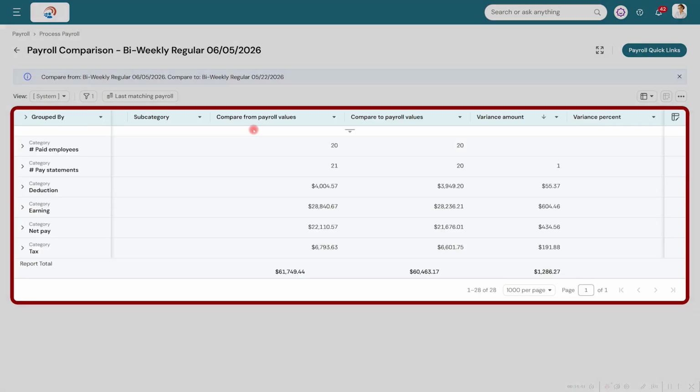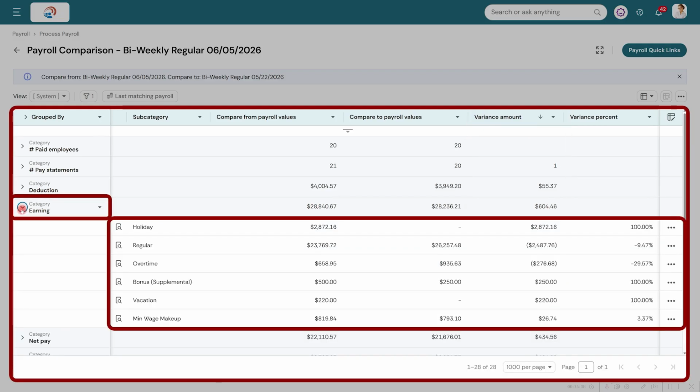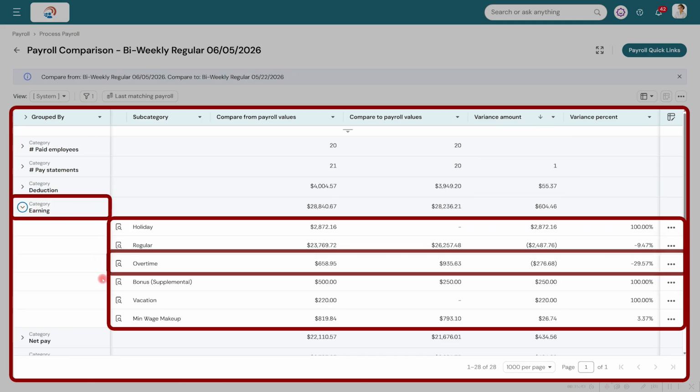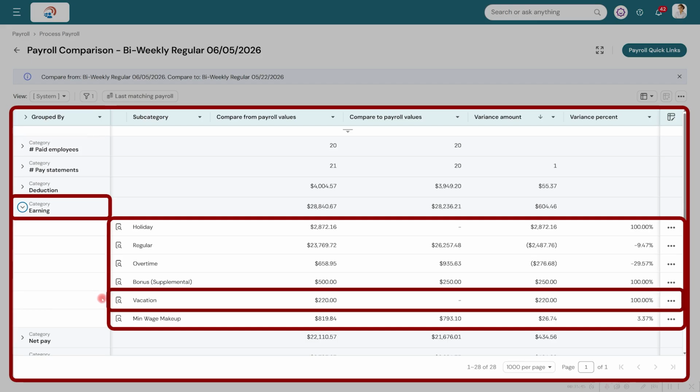This report compares the current pay period to the previous pay period and highlights variances that may require additional review. So at a high level, you can quickly identify changes in employee counts, earnings, deductions, and other payroll totals. From here, we can drill down into specific categories such as regular earnings, overtime, bonus, and vacation pay to better understand what is driving the variance.